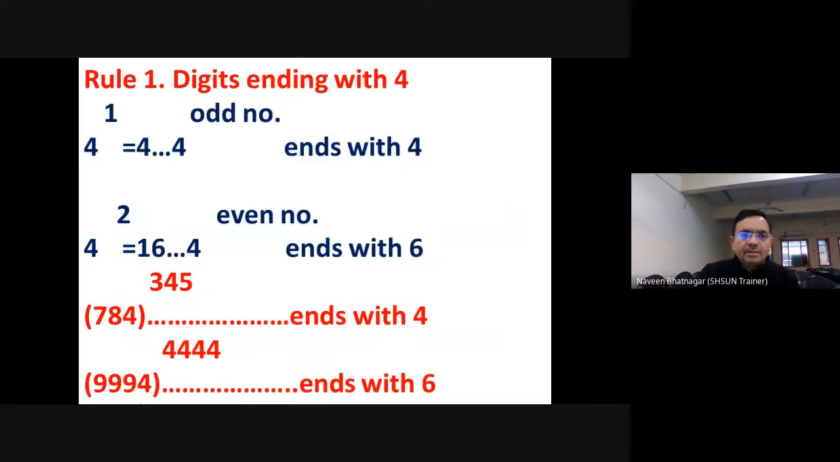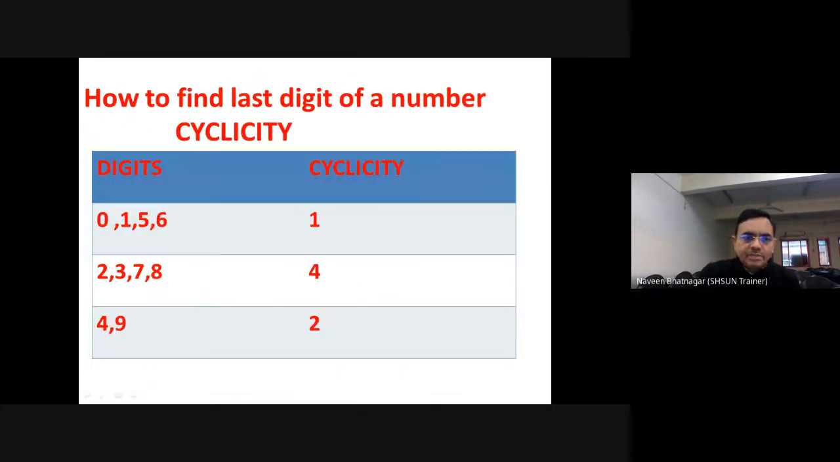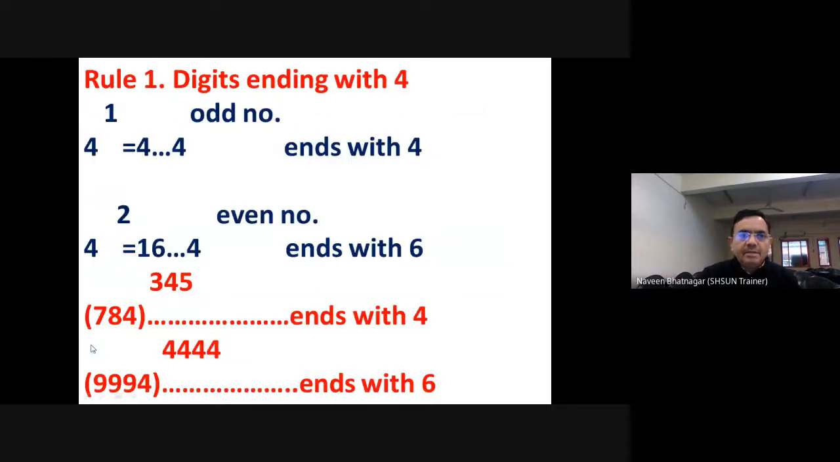So the rule number 1 is digits ending with 4. First we are concentrating on the last line: digits ending with 4 and 9. See, 4 to the power 1 is 4. So I can say 4 to the power of an odd number will always end with 4. Suppose I ask you 784 raised to power 345, what will be the last digit? Using this formula, you can say this is an odd number, 345, so this number will end with 4.